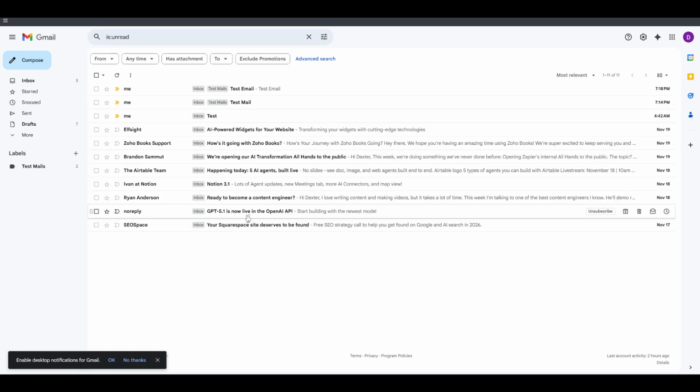After you've typed is:unread, press enter or return to run the search. In many cases, Gmail will start filtering results as you type, but pressing enter confirms it. What you'll see next is a focused list of emails that you haven't opened yet. This works whether you're looking in your inbox or inside a particular label, and it helps cut through the noise so you can scan the important stuff quickly.